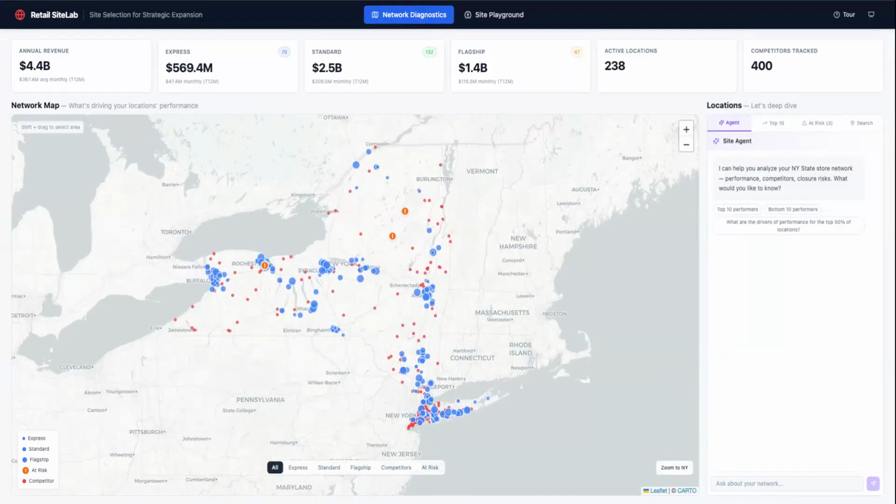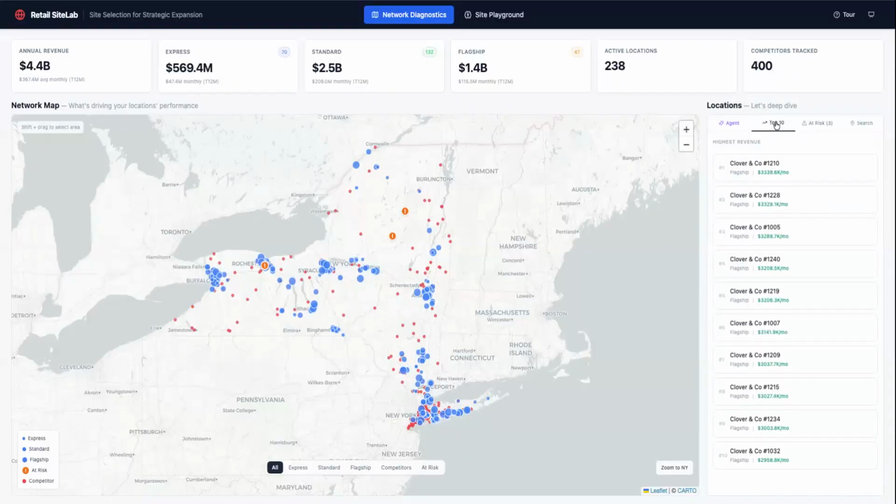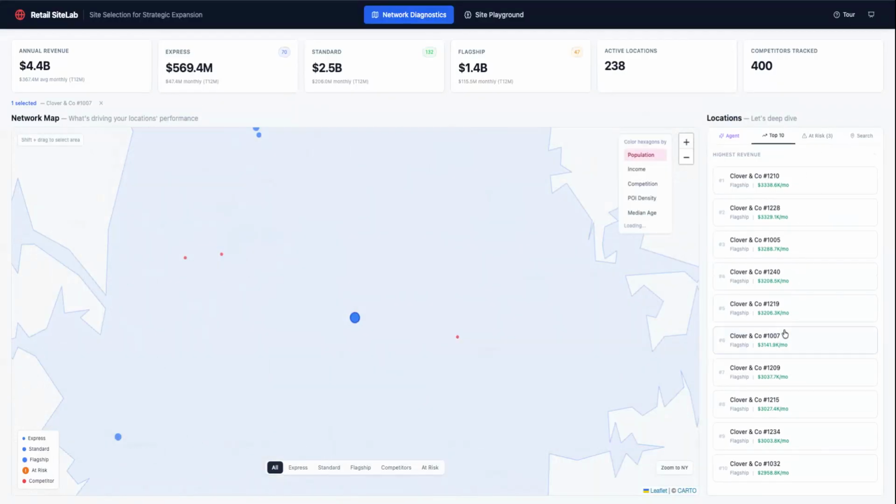So we think about the site selection problem. The first step to solving that business problem is understanding your network, understanding your top performing locations, and understanding the drivers behind the performance of those locations. The same goes for the bottom performers. You want to make sure you understand why certain locations are not doing well so that you can make sure not to replicate that pattern when it comes to your expansion strategy. So we will look at an example from one of the top 10 and one of the at-risk locations.